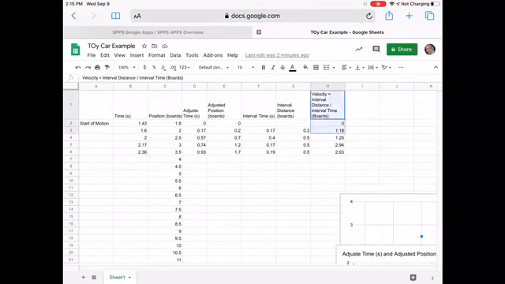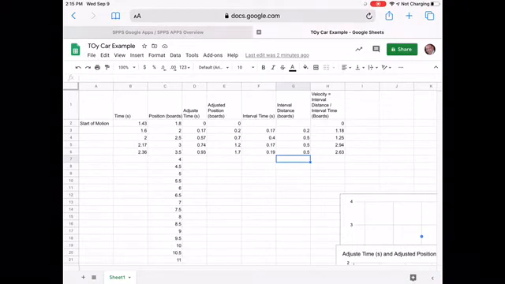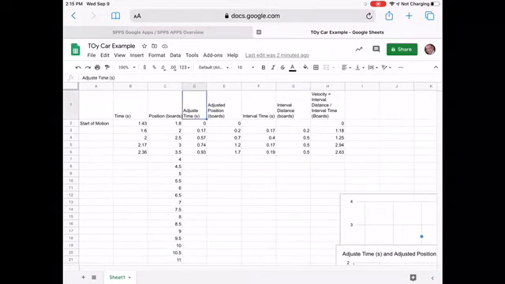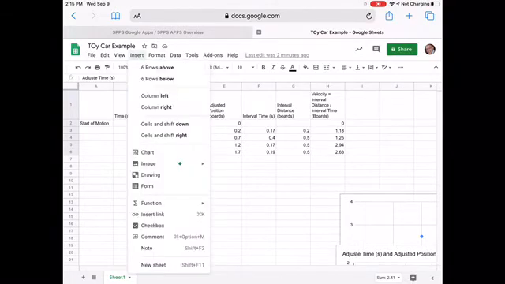So here again, I'm going to highlight what we want. But now, when you're in the browser, the trick with the full-featured one is you always want to highlight your X first. So in this graph here, I want the adjusted time to be my X. And then I'm going to insert a chart.